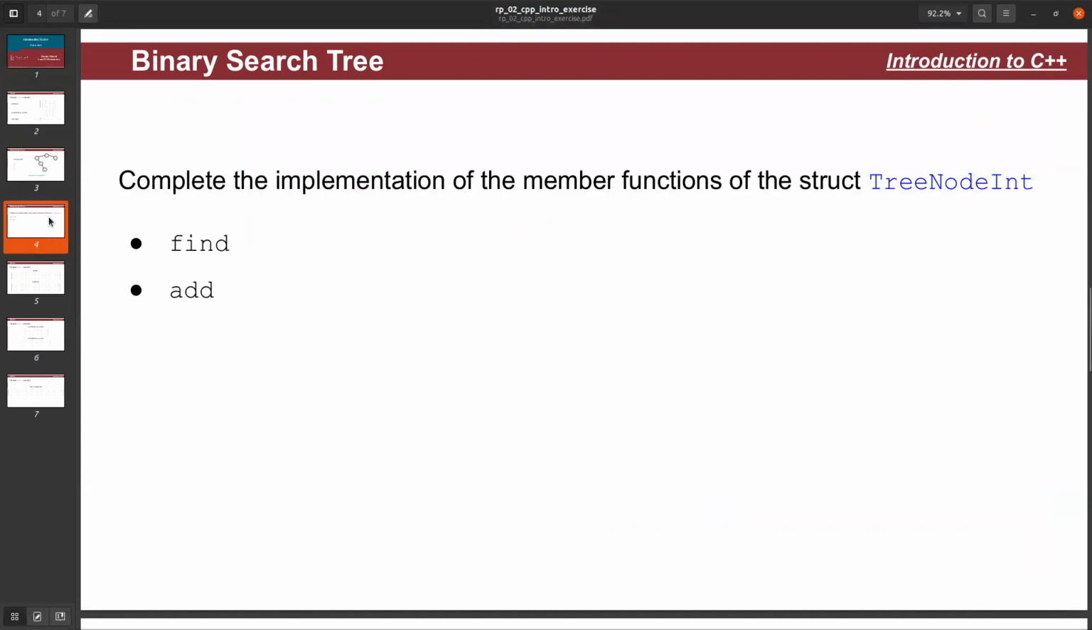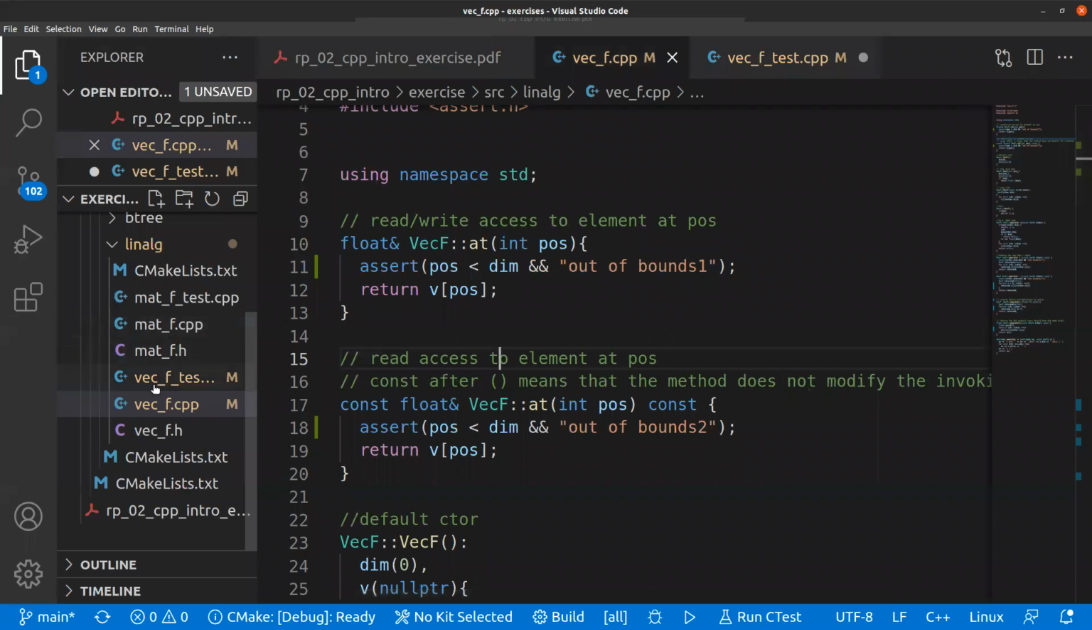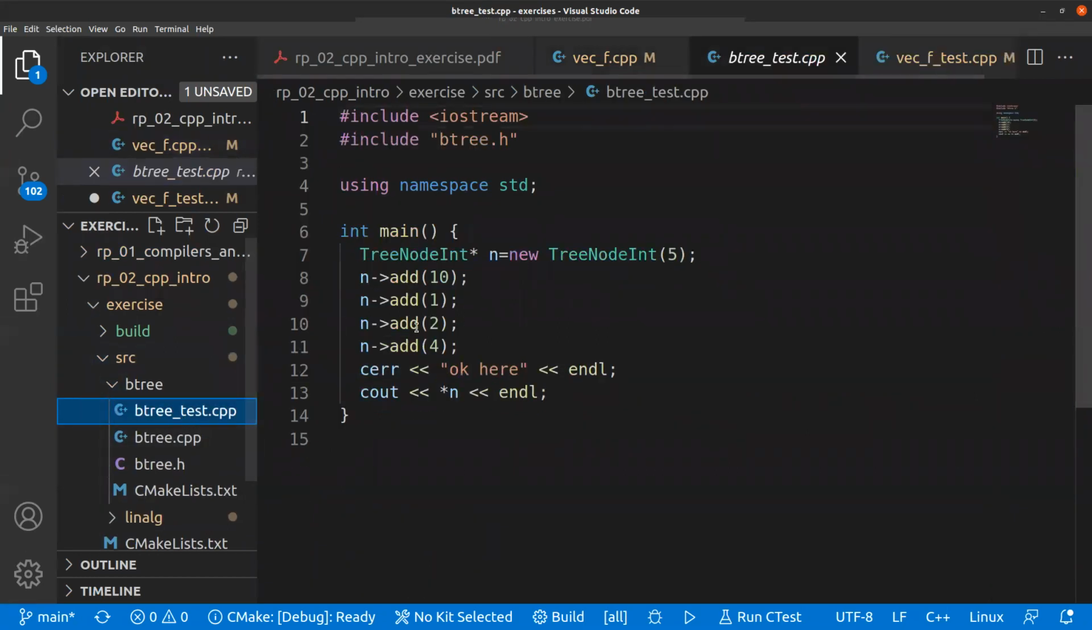Okay. So after this tiny explanation of binary tree, what we have to do is to have a look at the header file and at the CPP file of our tree node int. And we have to finalize the implementation of the find member function and the add member function. So let's have a look together on the fly. First of all, we are not in the same folder. It's not linear algebra, but binary tree. Let's have a look first at the test.